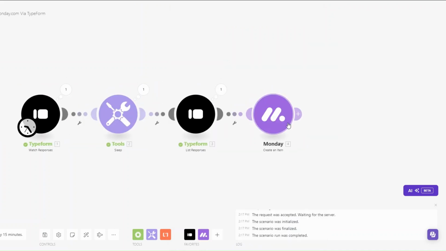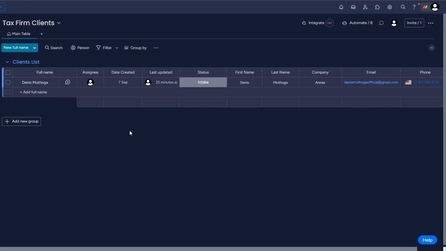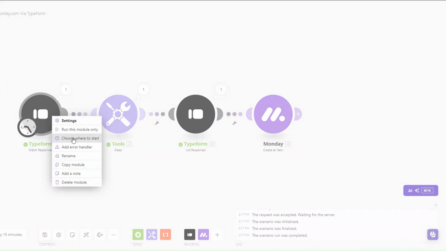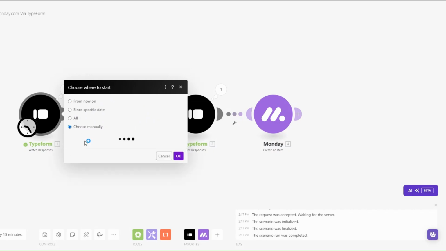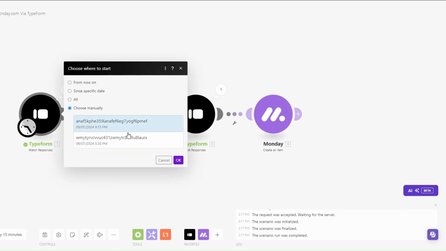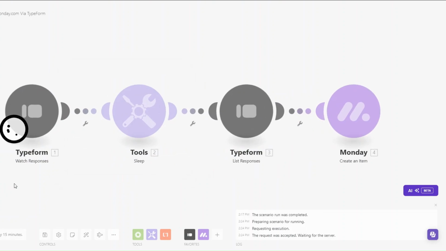Now to see if we'll add Helen to our Monday.com CRM over here, I'll choose to start from our previous form that we submitted of Helen, which is this one right here, and click on OK. Then can run it.